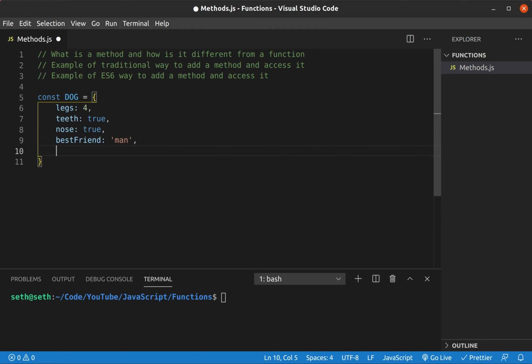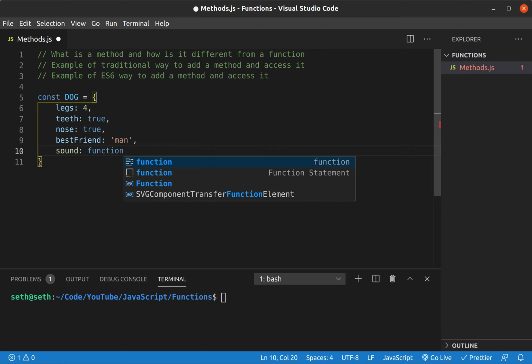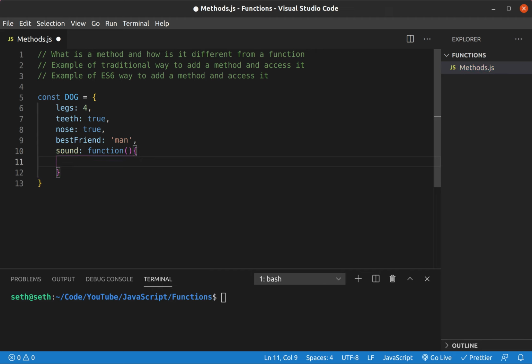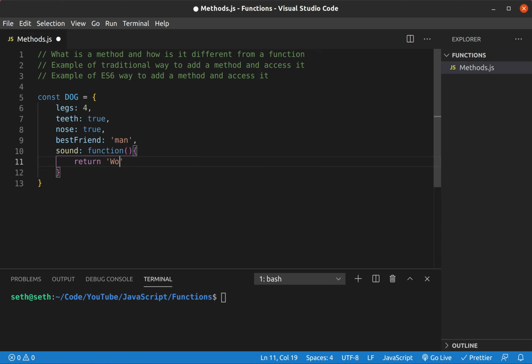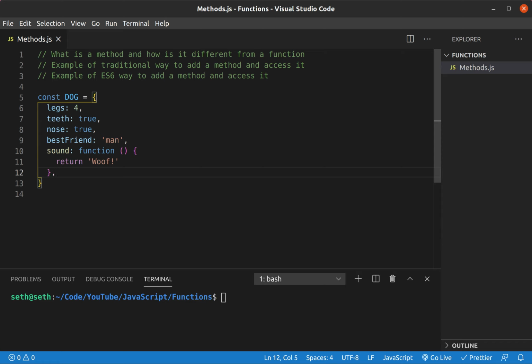And then finally, here is where we are going to create a method. The traditional way to do this would be to give it a property name, or a key, and then a value being a function. And so this is the important distinction here. This function is a property of dog, the object dog. And this function can just do something really simple for our purposes here. And that's it. Right there, we have created an object, a dog, which is a constant.